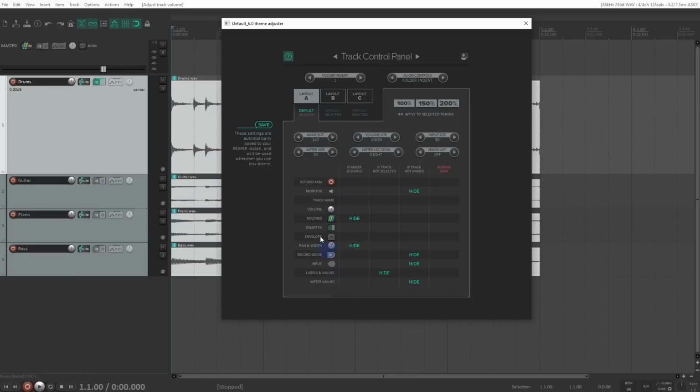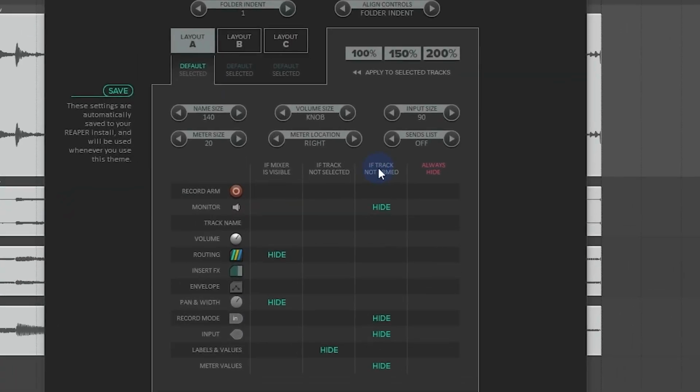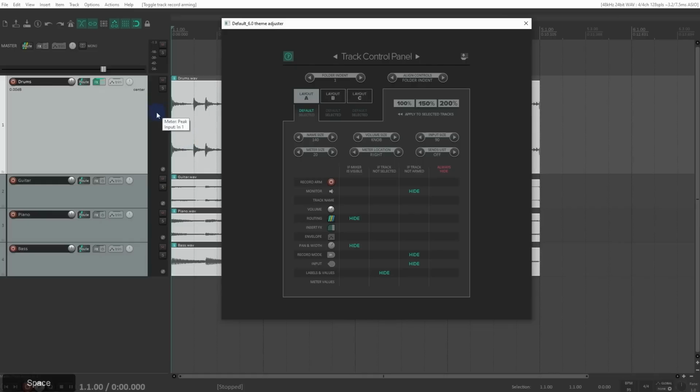One of the things that I like to do is get meter values on the meters, which will show up if you enable recording, but when you're just playing back, they are set to be hidden. You can see that right down here. Meter values, if track not armed, is set to hide. So if you uncheck this, then we should see meter values here, but we actually don't.